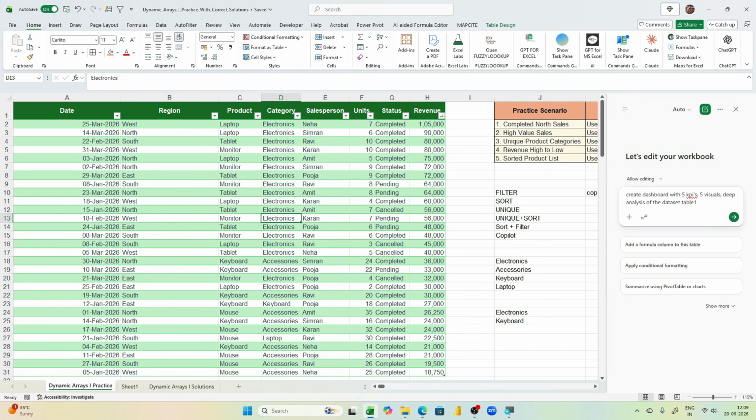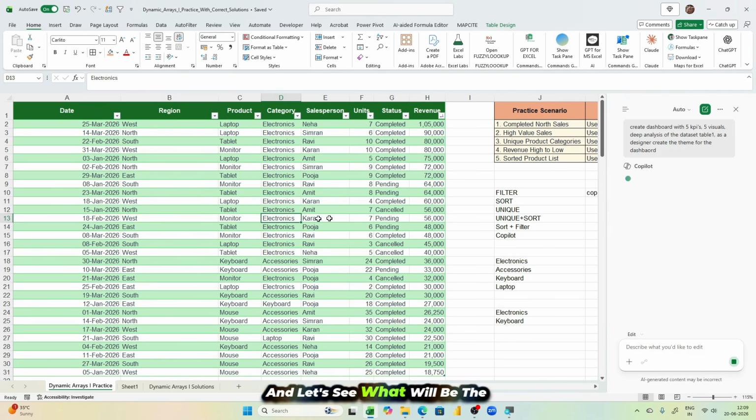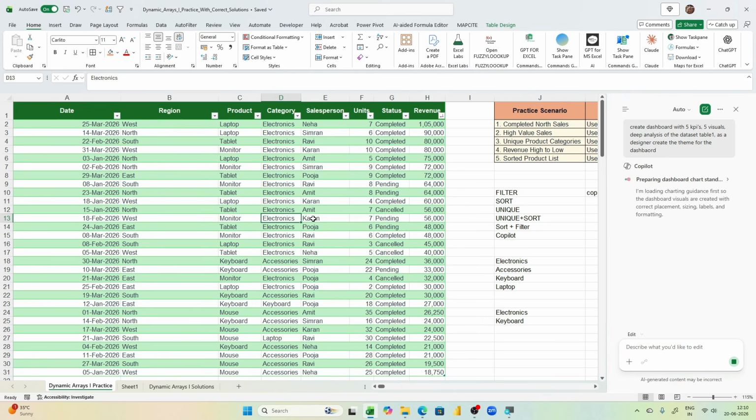Table 1, I also mentioned. And also you can type, as a designer create the theme for the dashboard. So if you click on the send button, let's see what will be the result using this Copilot. We need to wait for 1 or 2 minutes and it will give you a result. So it has started building the dashboard. It will create a new design dashboard from all 30 rows of table 1, add KPI cards, helper summaries, 5 visuals and a concise analysis panel. Now let's see what will be the result.